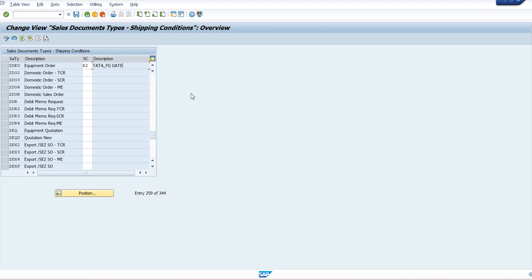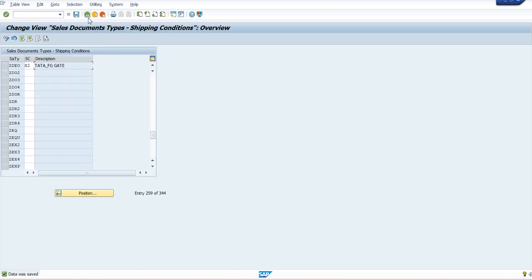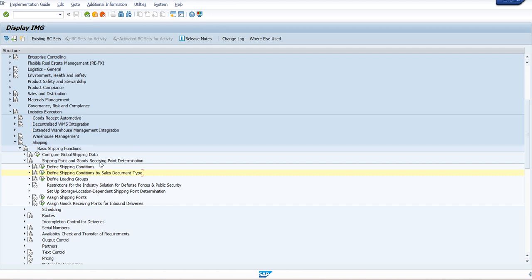Very simple. Right. Now just give a save again. Save it, so go back. So now the shipping condition assignment is done. This is not a major assignment, but we have done an assignment. In the same way, we want to go with another thing called loading group.